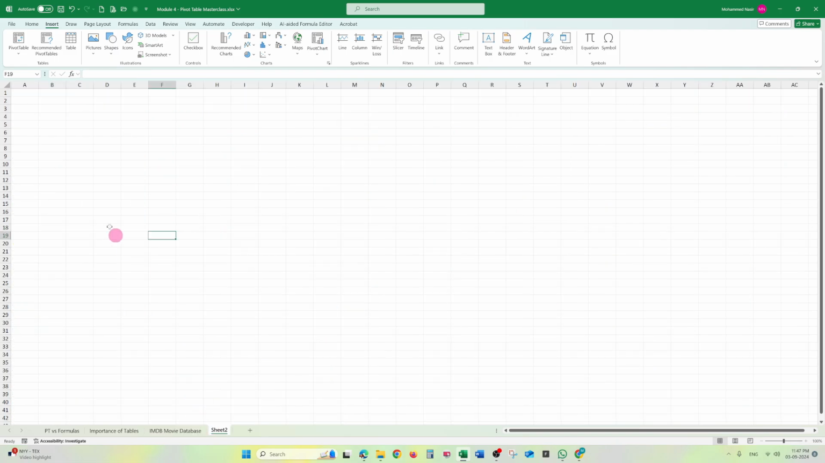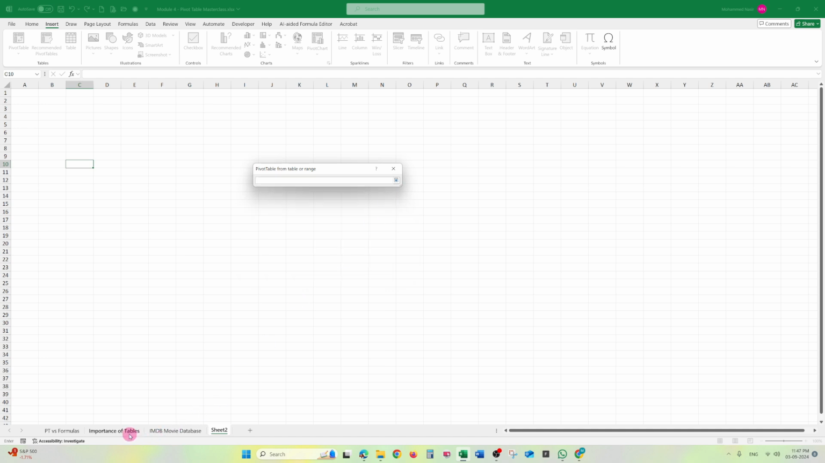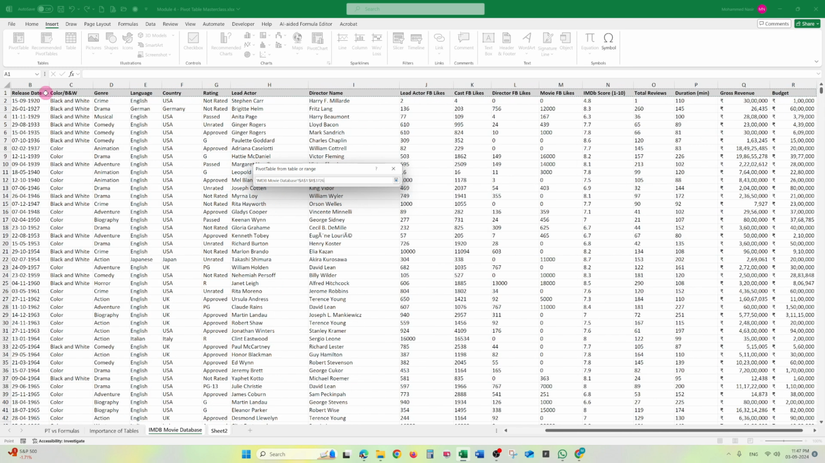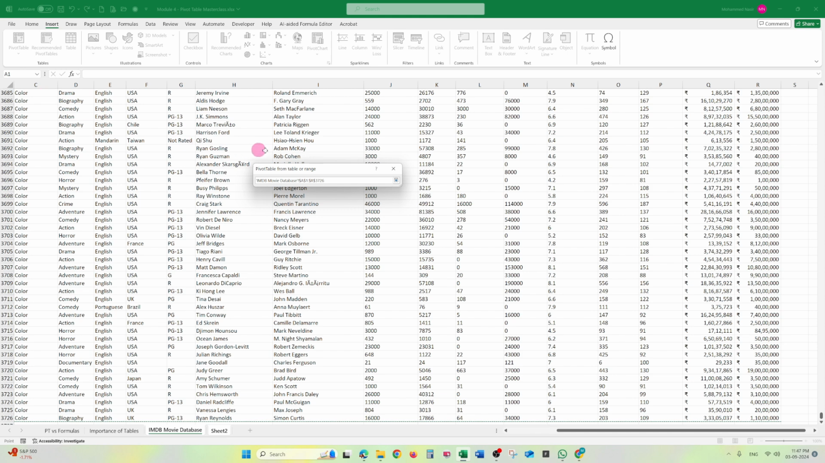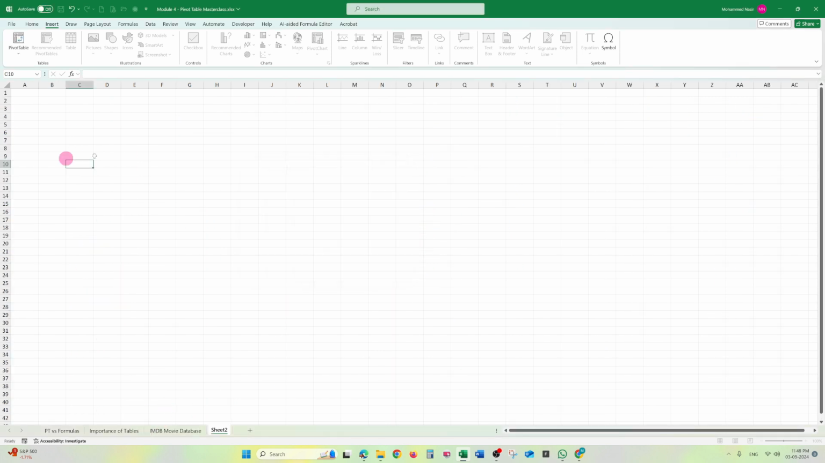Another way is to come to any blank cell in Excel and go to pivot table, and it will ask you for the table range. For the table range you can select like this. Here you can press Control Shift left arrow or right arrow, Control Shift down, and select like this also. So either way you can do it. I am avoiding this one.